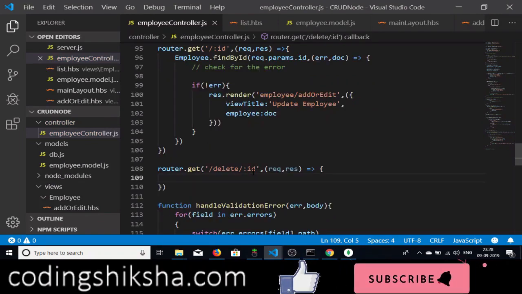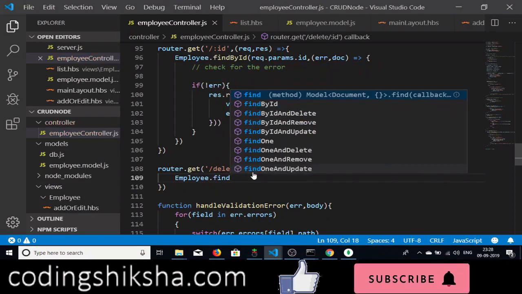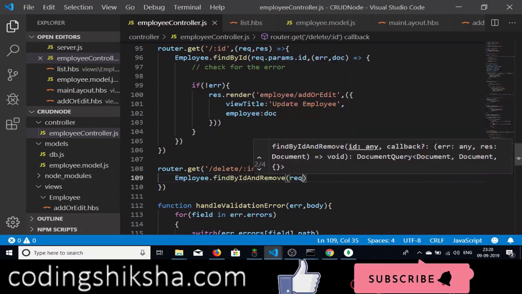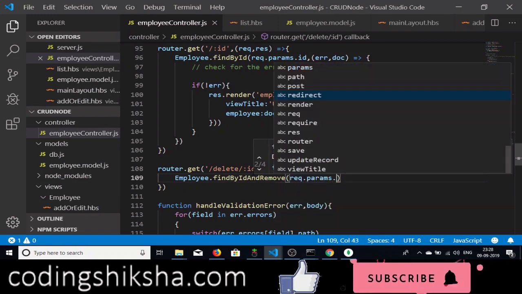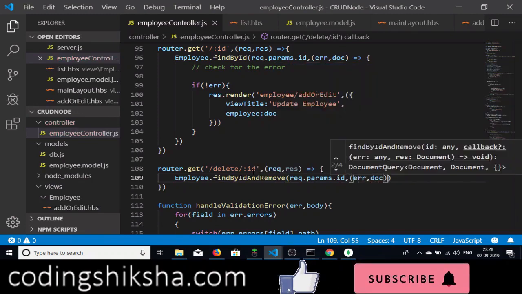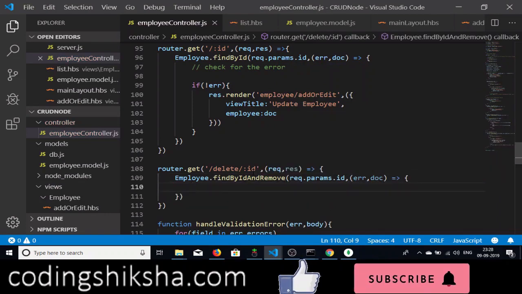And there is a method in MongoDB in order to delete the record: Employee.findByIdAndDelete, or findByIdAndRemove. I will use this function. The first parameter it receives is the actual ID, so I will pass here request.params.id, so it will get the specific ID of the element that you want to delete. The second argument will be the callback function, which will hold the actual error and the resulted document. So this will be an arrow function once again.